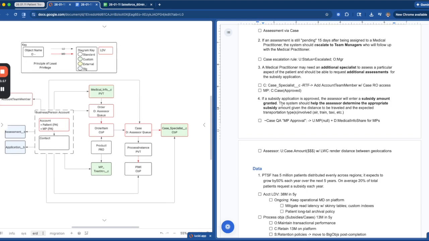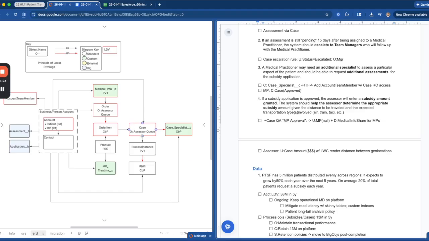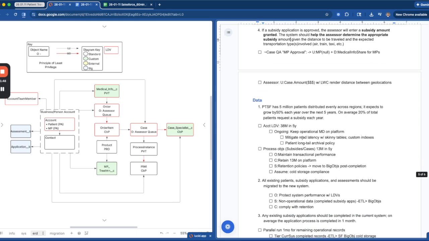The assessor will then be responsible, since they are then going to be the only ones accessing it via this assessor queue. And they will be able to then, based on an LWC rendering of the distance between the geolocations of the MP and the patient, determine the appropriate subsidy based on the distance between the two. And this will be based on metadata records that are stored behind the scenes in setup objects.